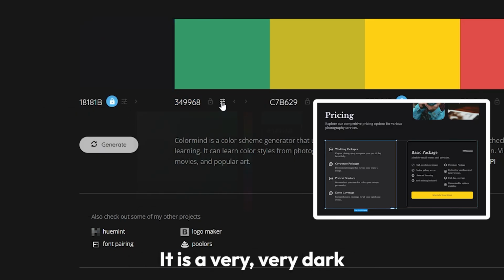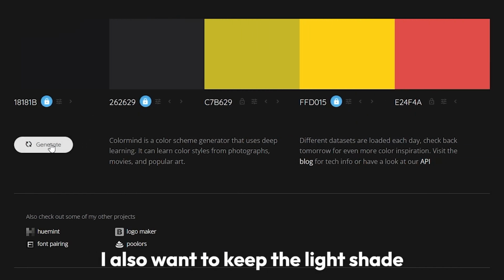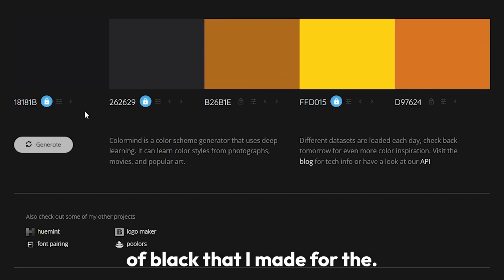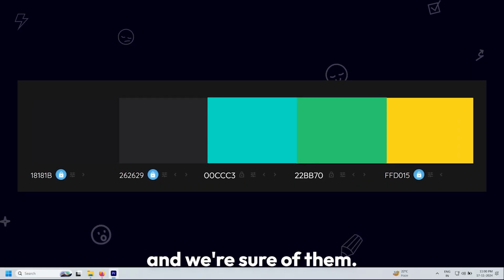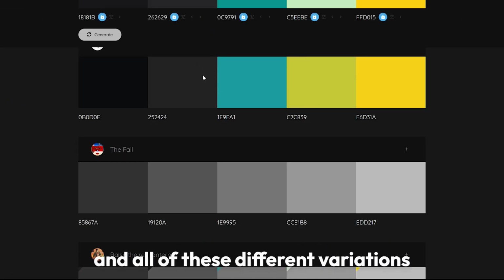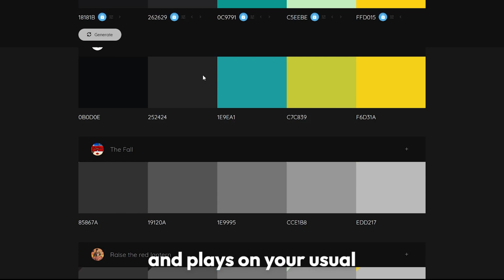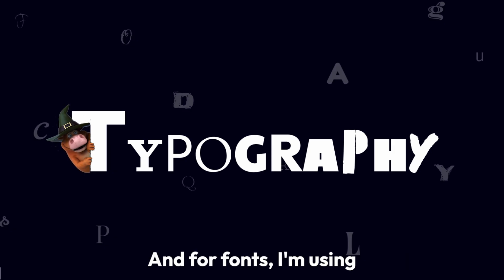It is a very, very dark shade of gray, which is almost going toward black, and I want to keep that. I also want to keep the light shade of black that I made for the pricing features section. So we have colors that we're going to use and we're sure of them. You can also scroll around to find Pokemon and fall and all of these different variations and plays on your usual color palette.